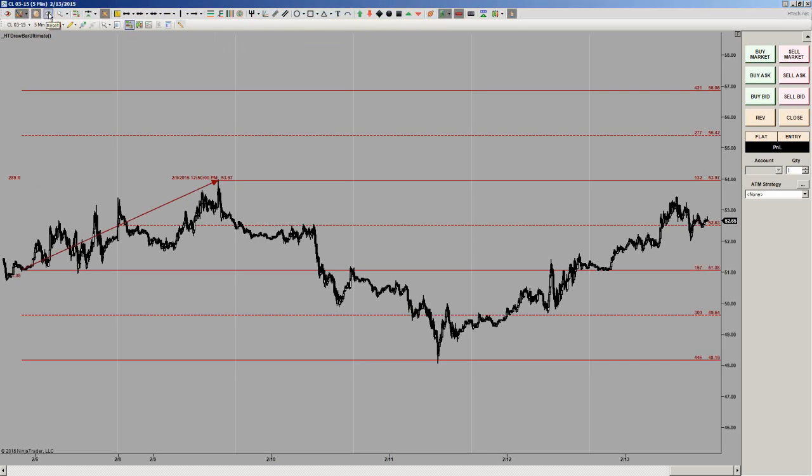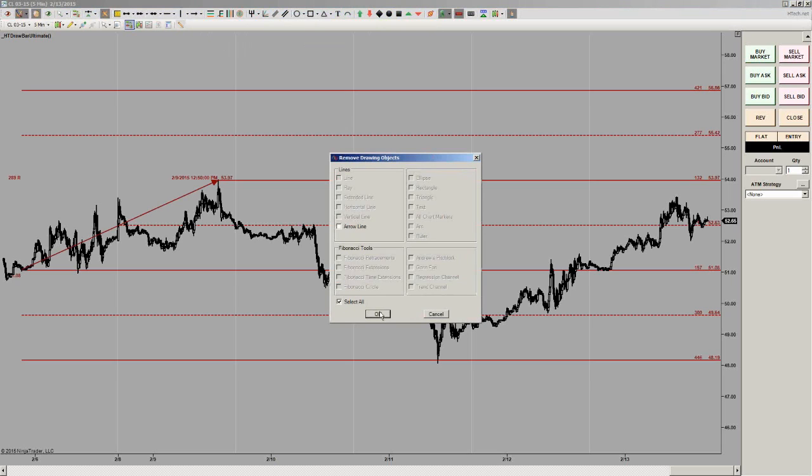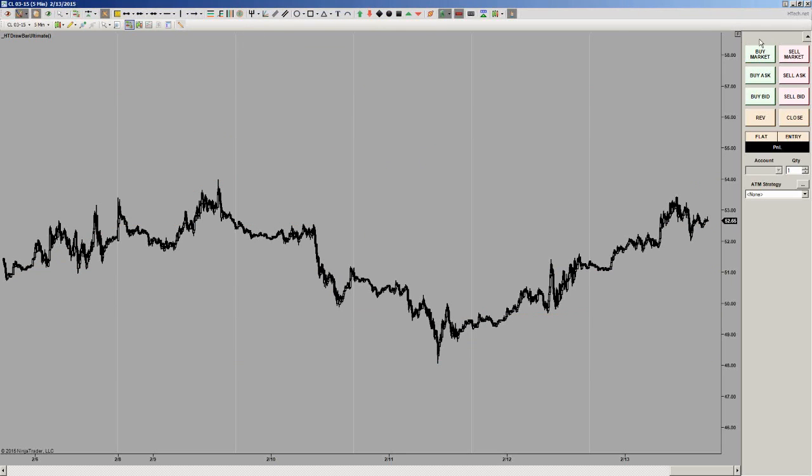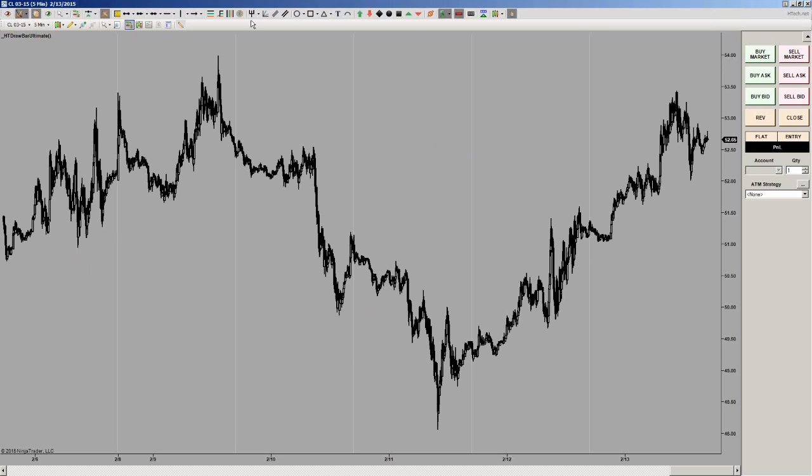We're going to go ahead and reset everything. We're going to remove our draw objects. I have not done anything with any of the Fibonacci's, retracements, extensions.